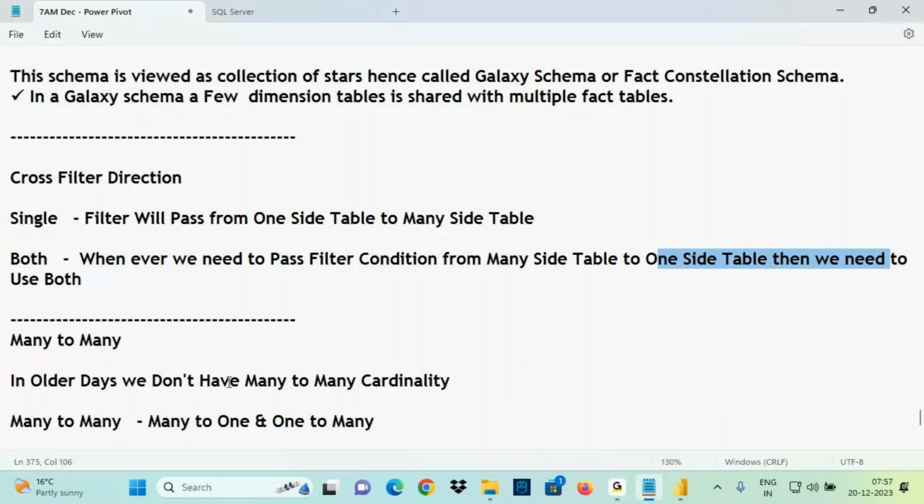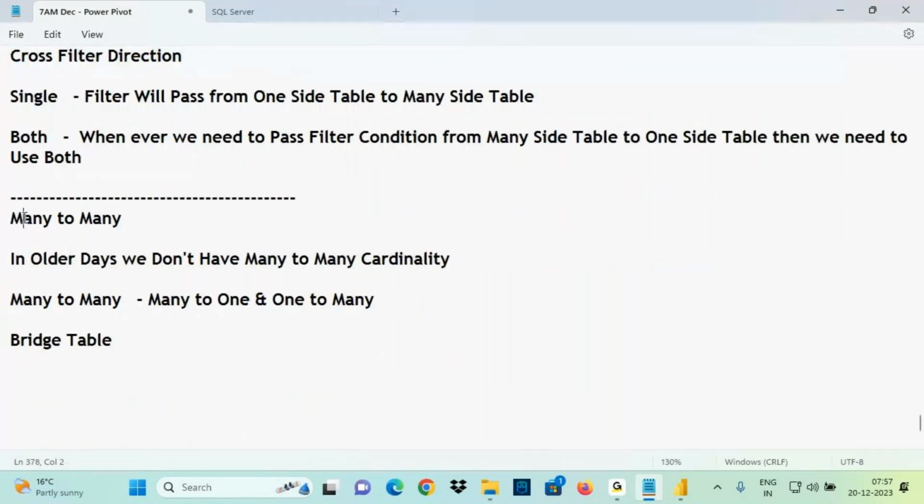Today I discussed three topics. One is cross filter direction, single and both. Second one is many to many cardinality. Third one is the bridge table. Right.